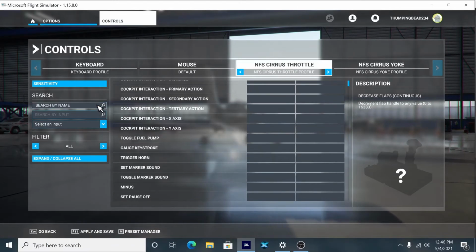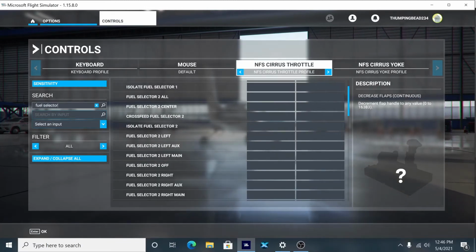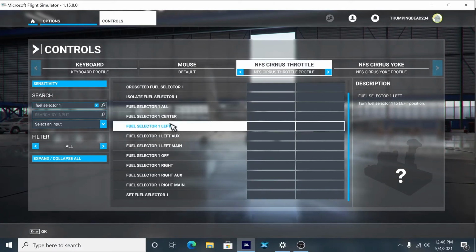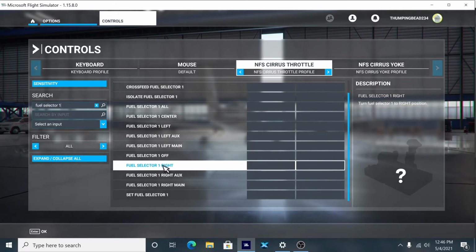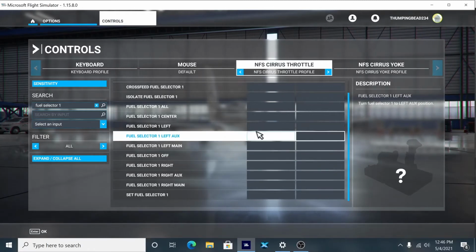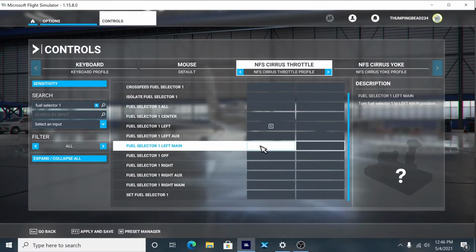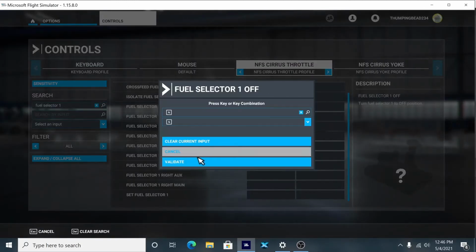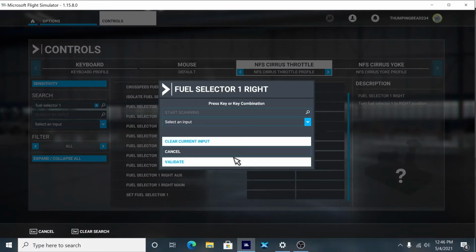The next one is going to be your fuel selector. And we're going to search for fuel selector 1. We want fuel selector left, 1 off, and 1 right. Okay, so fuel selector 1 left needs to be set to button number 5. Fuel selector 1 off needs to be set to button number 4. And then fuel selector 1 right needs to be set to 6.